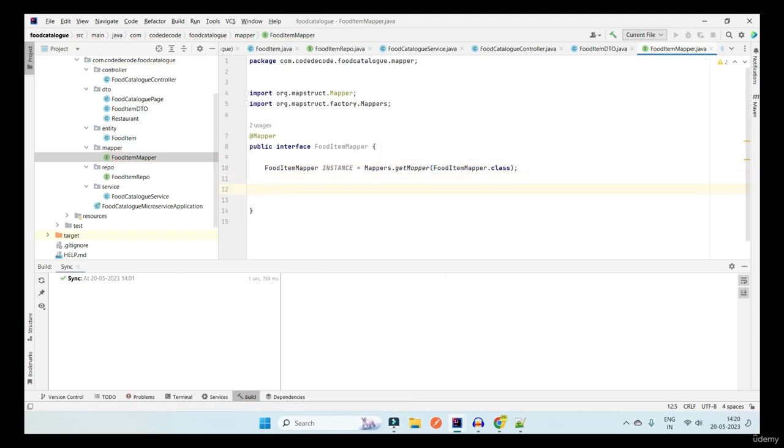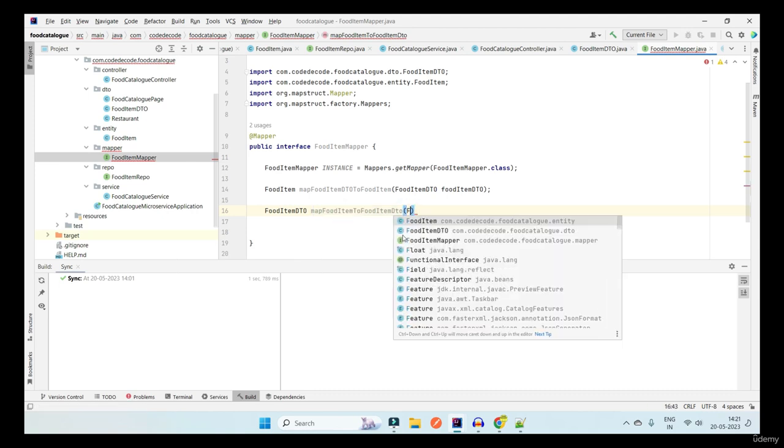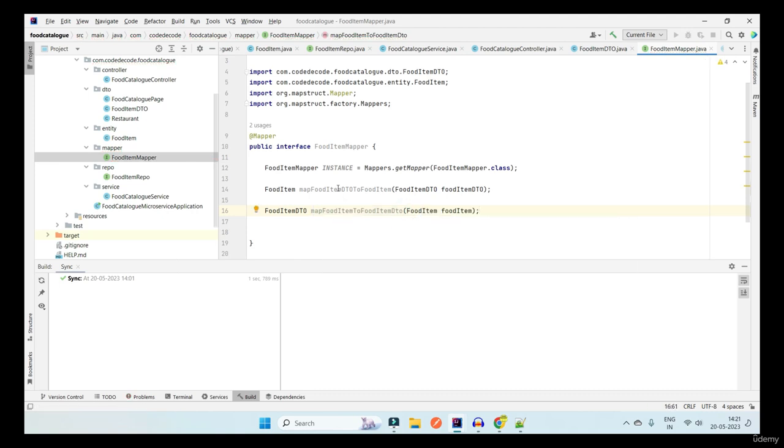Let's create two methods, one to convert food item DTO to entity and one for food item entity conversion to food item DTO. Next, to map food item to food item DTO. So here we are mapping food items to food item DTO. So we are passing food item. So our methods are also ready now in the mapper.